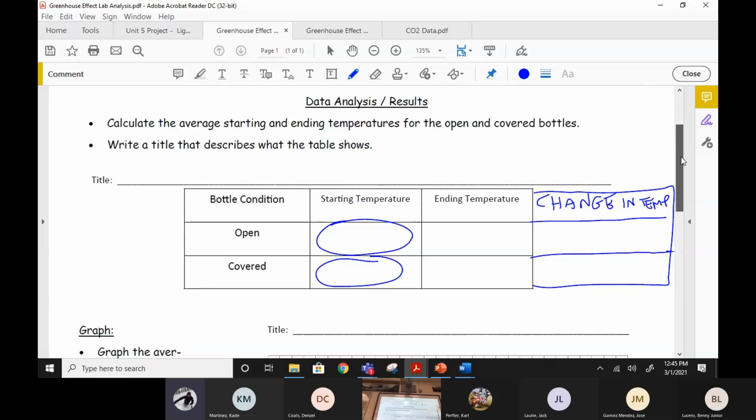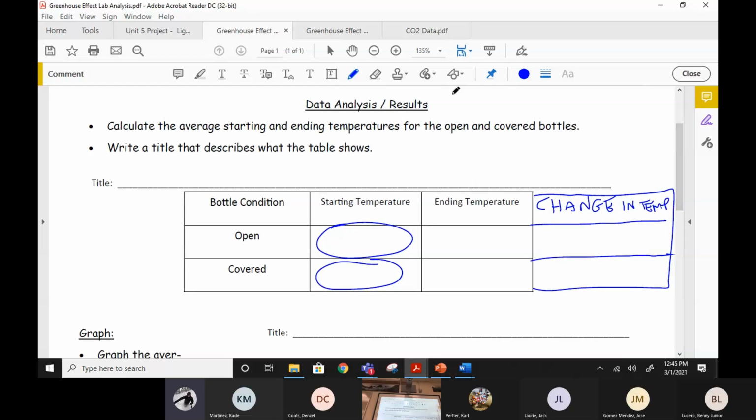And I want you to add a column that says change in temperature. So you just subtract to get that change in temperature. If it's a positive number, then that means it got warmer. If it's a negative number, it got colder. So you're going to go starting minus ending to give the change.